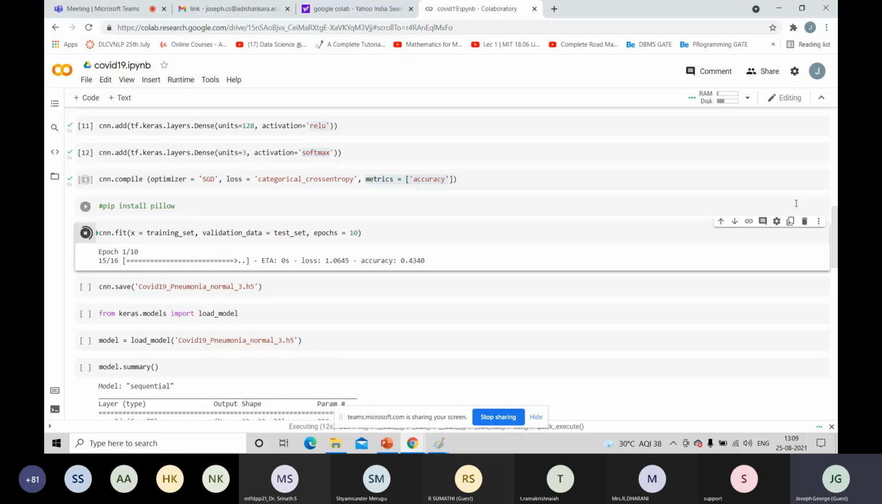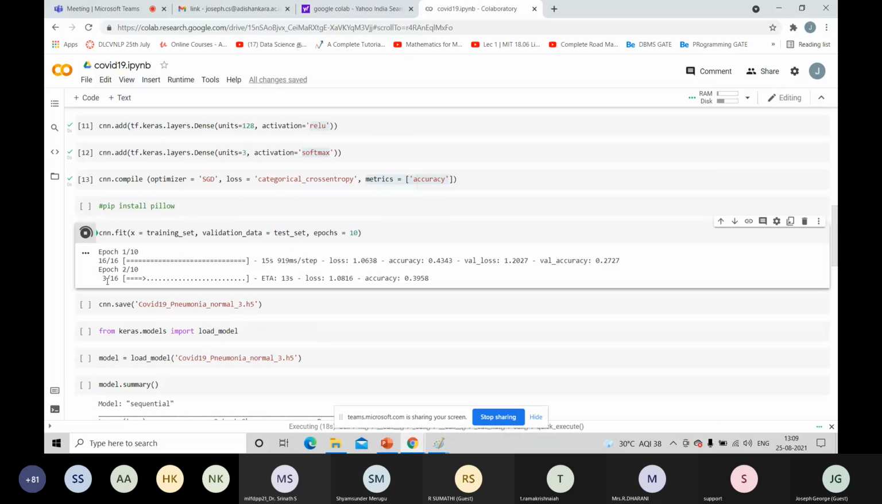So the first epoch is over. The second epoch is going to complete. This is the 9th, 10th, 11th, 13th, 15th, and 16th batch. So the second epoch is over. If you can see, the accuracy keeps on increasing in each epoch. Okay.